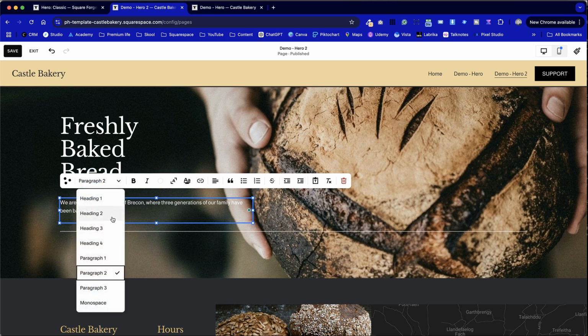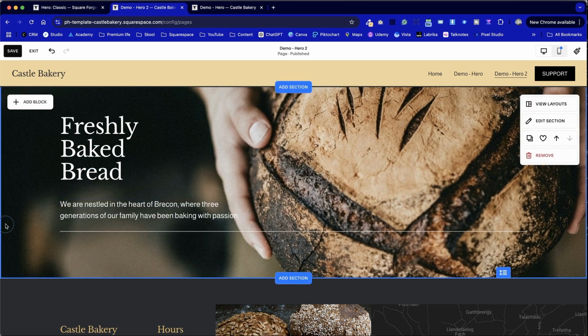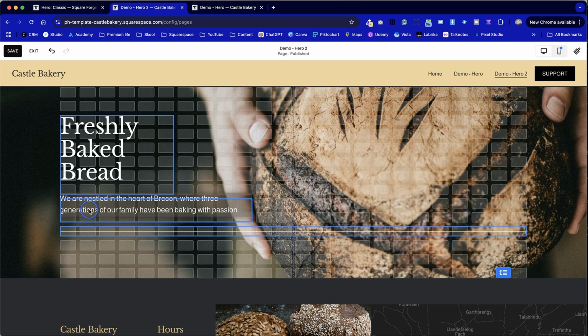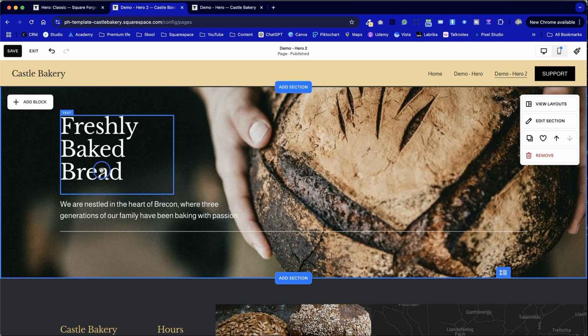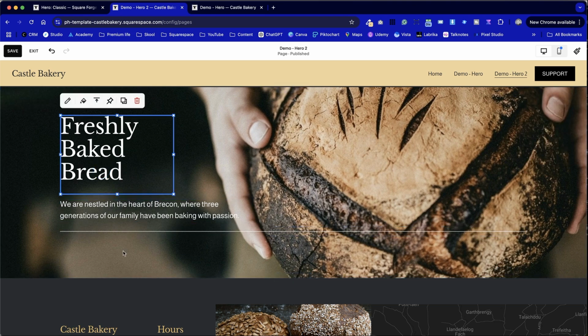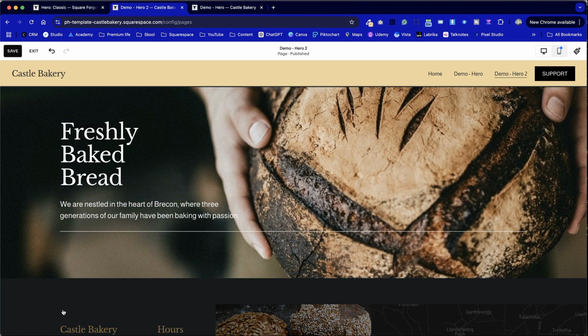I could decide to change that to paragraph 1 and see how that fits. So a little bit easier to read, although we're losing it here a little bit, which is a bit of a concern. We want to make sure we can make this as accessible as possible. And also the spacing here is probably a little bit too much. So a quick fix for this is just to align the text at the center of the frame.